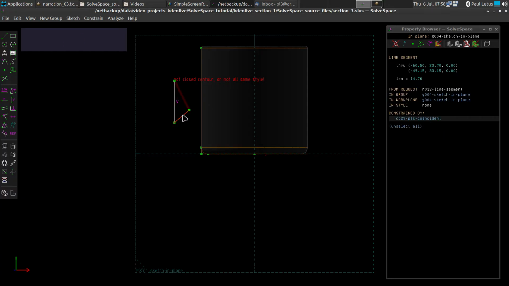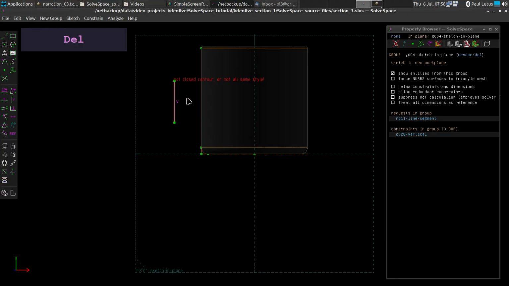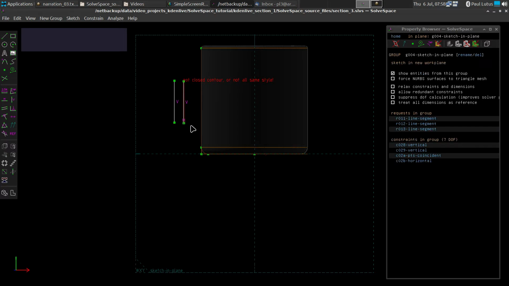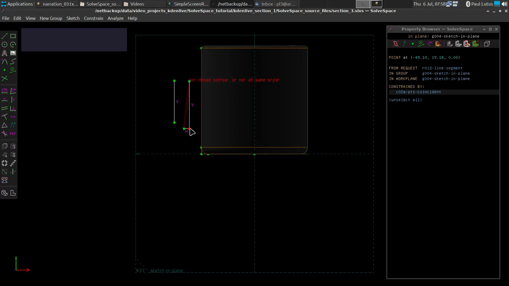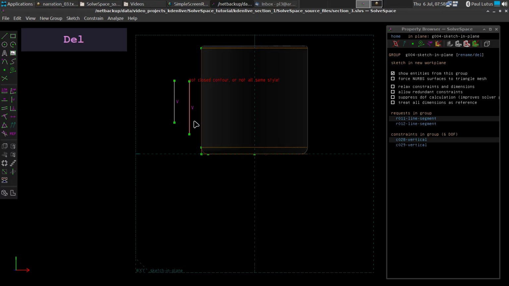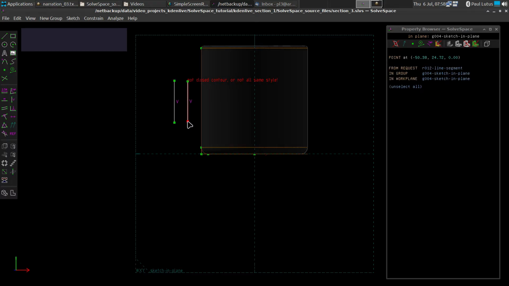Oops. Two separate lines. To start a new line without using the toolbar button, press S. I hope I don't have a, oh, I do. There is one in there. SolveSpace has the nasty habit of creating an extra line at the end of each line. Not so great.